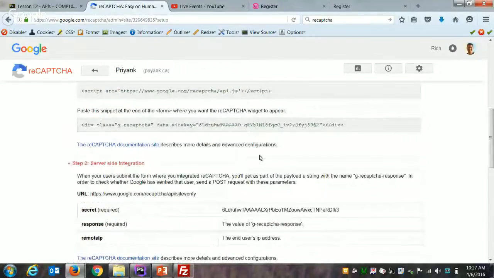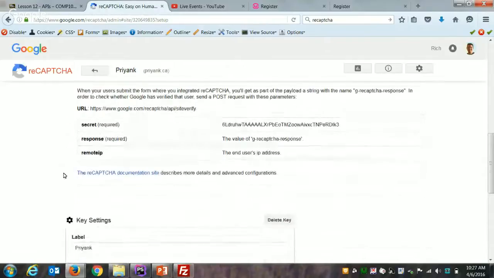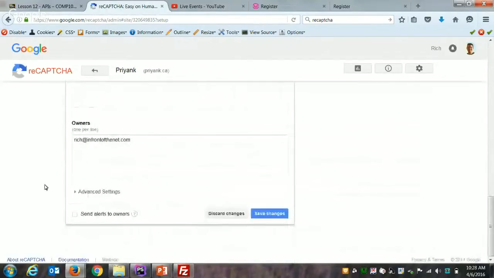Okay, and then it gives you the code exactly, the JavaScript and the div, you can paste it into your form from here. The server side stuff though is more involved because we're going to have to write a bunch of PHP code to send the response to Google and then read the JSON that we get back. So this is the first step for every website you do, you generate the keys this way. Okay, make sense?